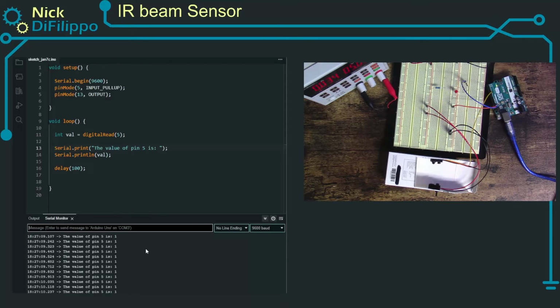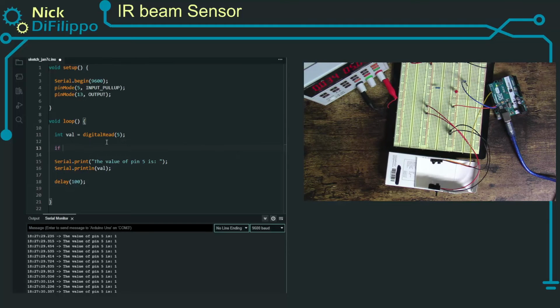Let's open the serial port, and you can see that the value of pin 5 is 1. If I come here and I break the beam, I get the value of pin 5 is 0. When I release the beam, the value of pin 5 is 1. So now I can write my simple logic. I can say, in C++ terms, if val is equal to 0, that means my beam is broken.